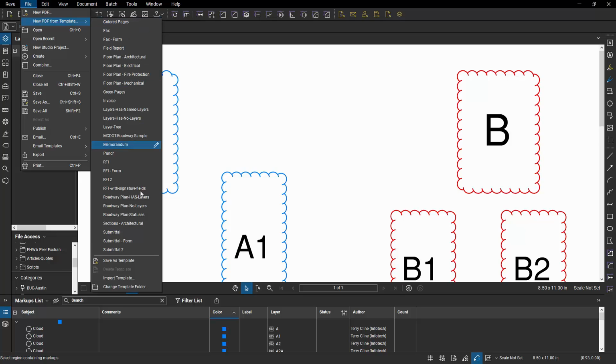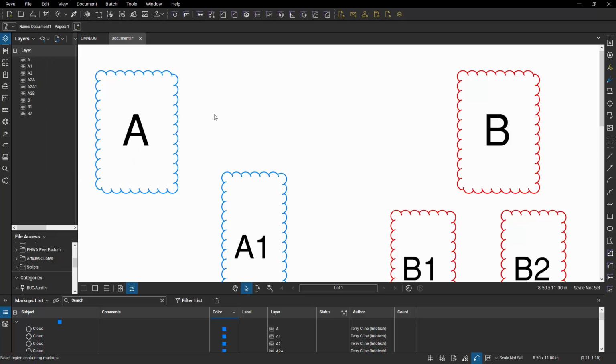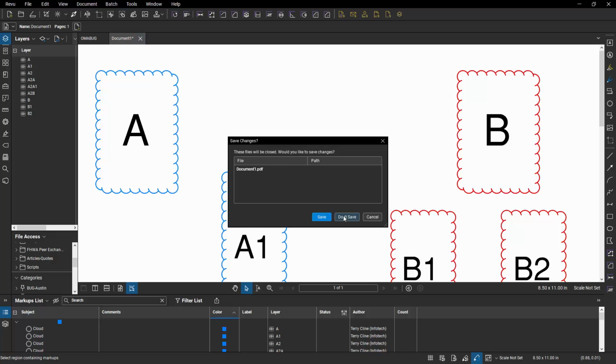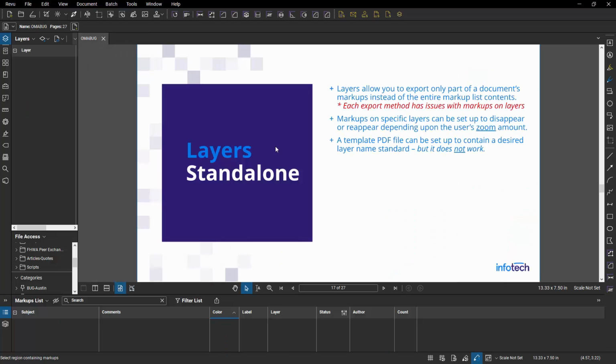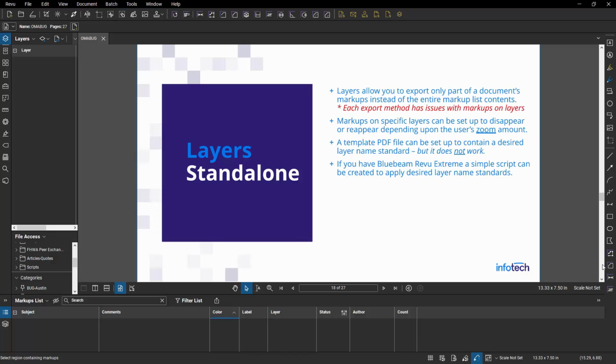So again, this is a fantastic tool. I use it all the time, but when it comes to layered PDFs and layer names, you have to understand its limitations and do some experimentation to make sure that you understand it and the results that you're going to get. One of the things you can do if you have the Bluebeam Review Extreme Edition is you can write a simple script that will automatically create the layer names you need before you take the file to a studio session. I did a video on my YouTube channel showing exactly how to do this.